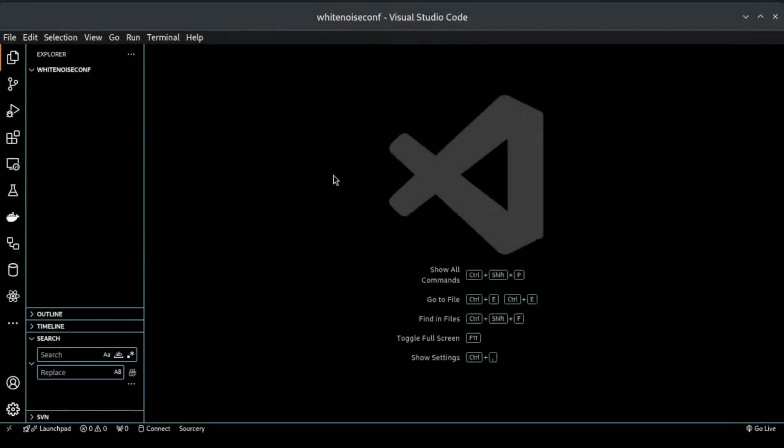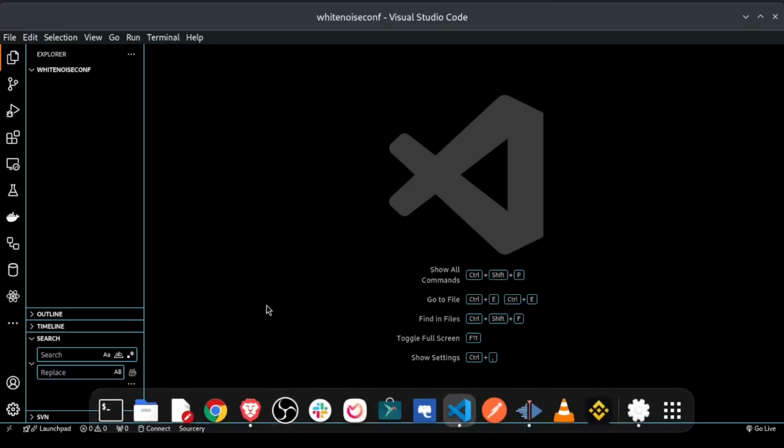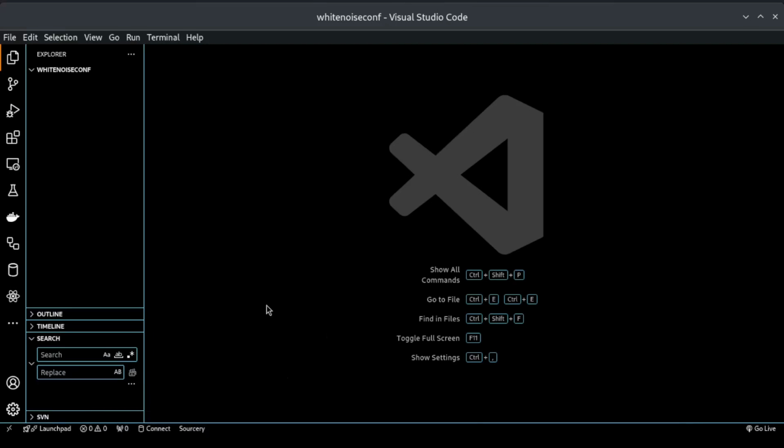Today we are going to talk about WhiteNoise. I will be showing you how to configure WhiteNoise in your Django project. WhiteNoise is a package that helps you to serve your static files in your Django project.